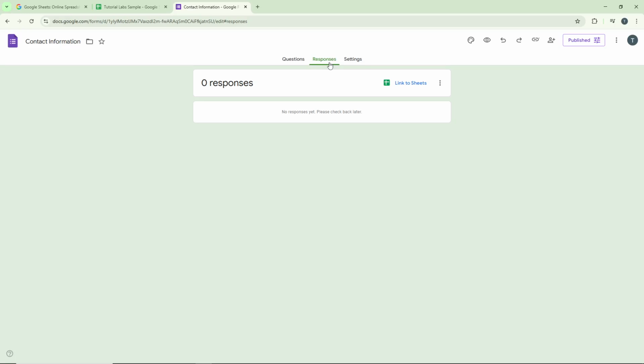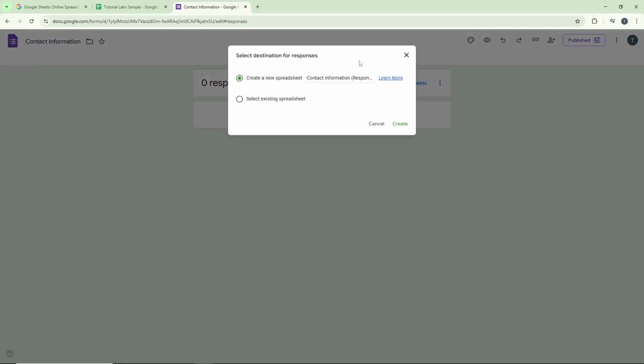After clicking on Responses, you'll notice a green icon that says Link to Sheets. Go ahead and click on it. This is the key feature that bridges your form data directly into Google Sheets, allowing every new response to automatically populate into your spreadsheet in real time.